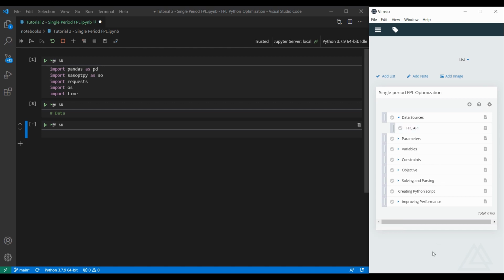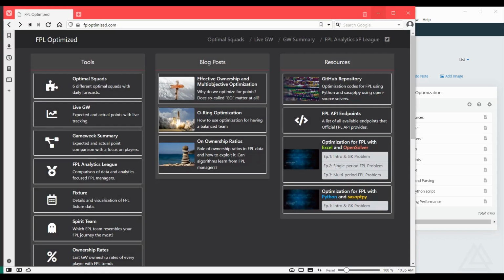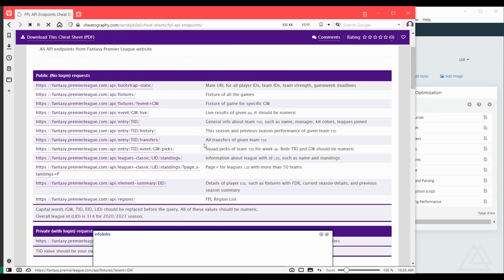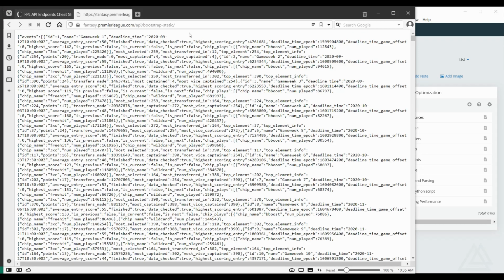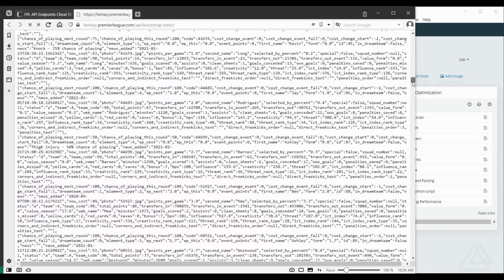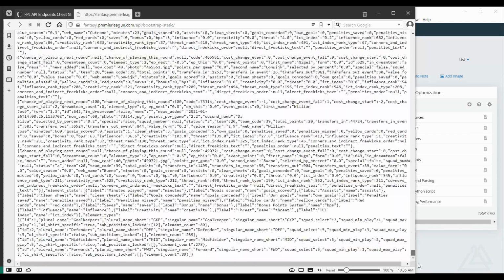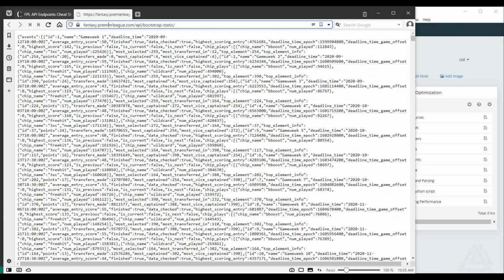And here now I need to find the official FPL API data. For this, you can go to FPL Optimized. I have a tab here showing the FPL API endpoints. If you click on it, you will see all the FPL API endpoints that we know. The first thing here is actually returning us lots of information about the upcoming events, meaning the games, game weeks, and then the player information, team information. So this is quite a big amount of data.